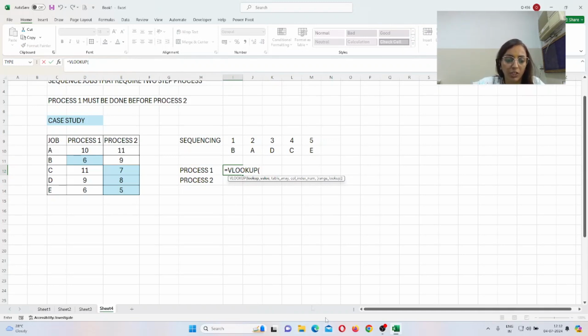So just first of all select this job value, all the arrays over here, right? But what value you have to find? First we have to find out the value of B, starting with B. So select with this B value first of all, as I want to know the processing time of B, as B is the first one. So select B, comma.